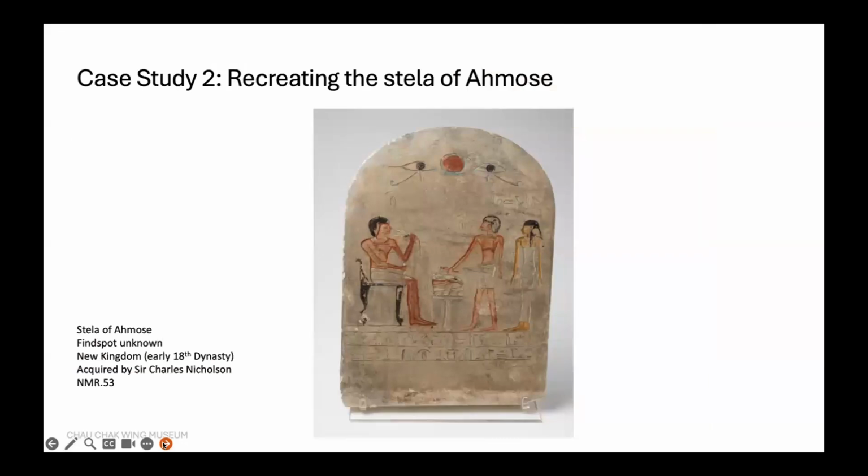So the limestone stela selected for our second experiment is this one here, NMR.53. It belongs to a man named Ahmose and probably comes from Thebes. It's a fairly typical example of funerary stelae from the early New Kingdom period, with its round-shaped top and composition arranged into 3 distinct registers, with the Shen sign flanked by a pair of Wadjet eyes at the top, the offering scene in the middle, and a horizontal row of hieroglyphic text at the bottom.